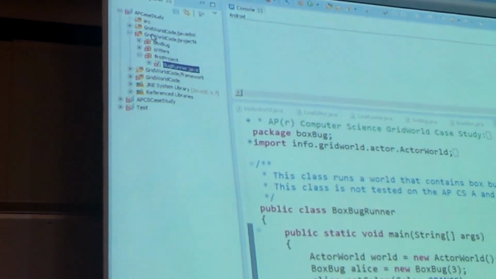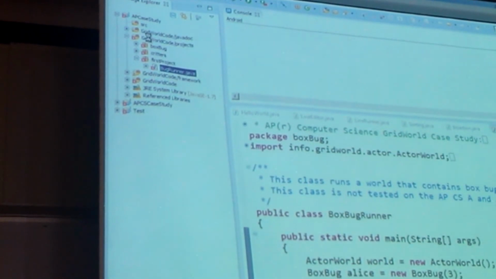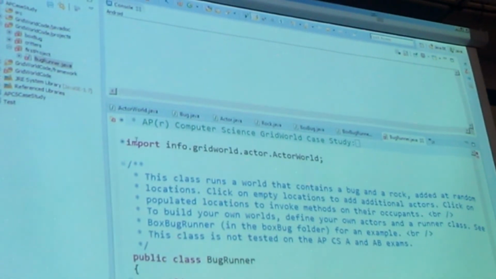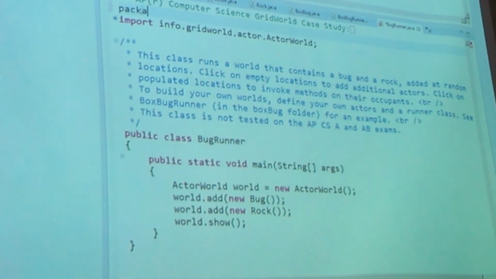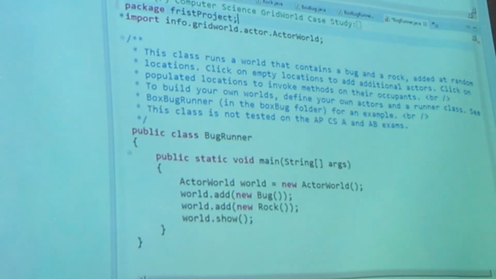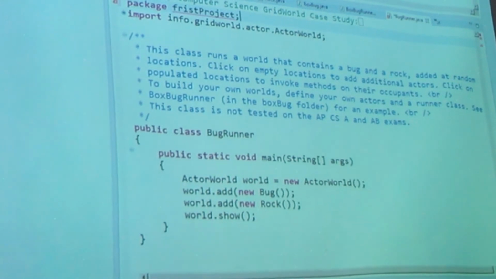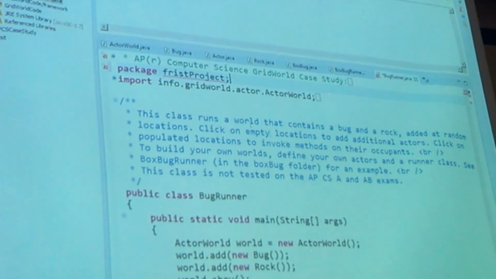Inside the first project package, there is a BugRunner class. For the BugRunner class, I'm going to update my package. So package is firstProject. Once you do that, try to run this code. Once you do, syntax error. You wrote first.